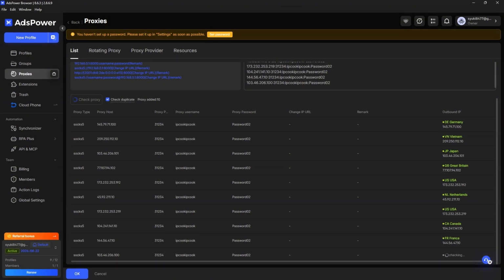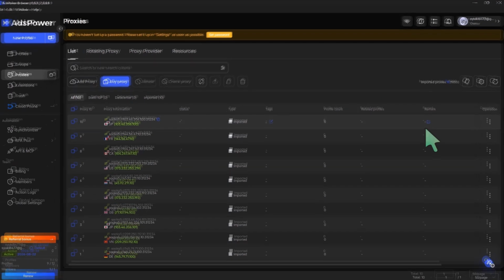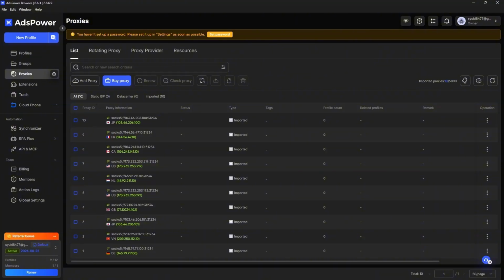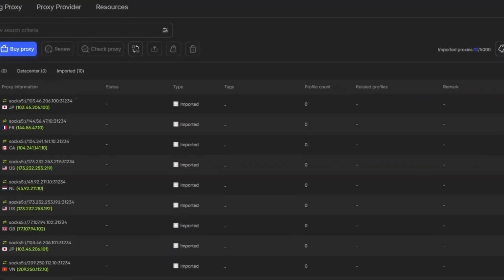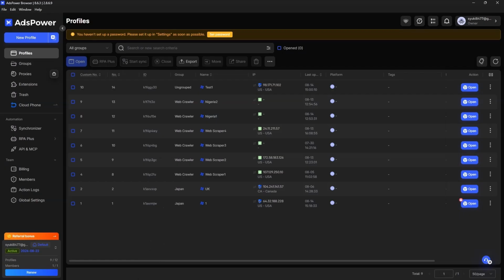But we're not done yet. Here's something that's easy to miss if you're new to Proxy List. Importing a proxy doesn't mean a browser profile is using it yet. Look right here. The linked profile count is still 0. Right now, we've only saved these proxies inside AdsPower. The next step is to assign one to a browser profile.